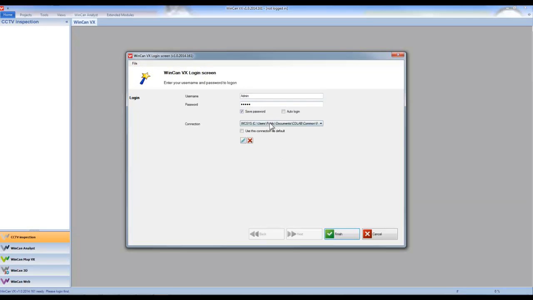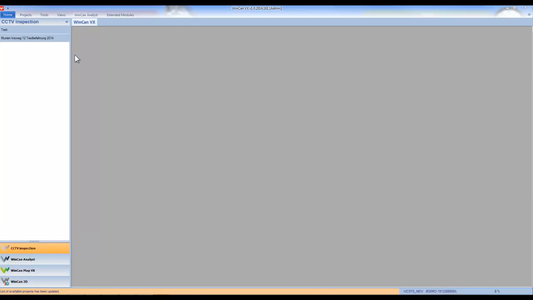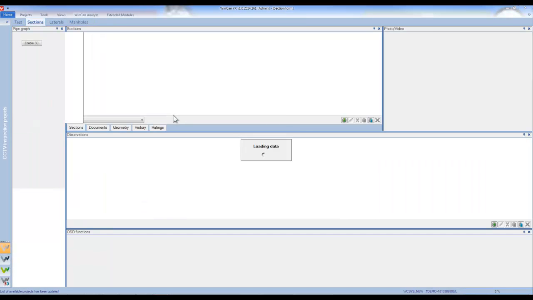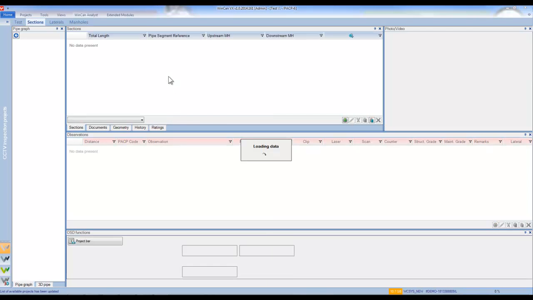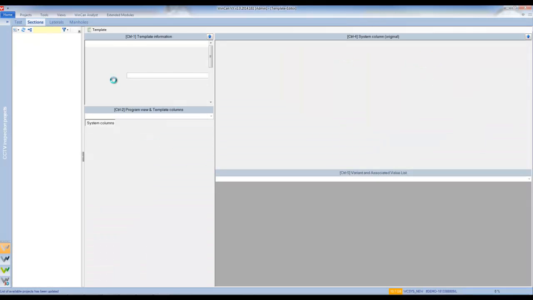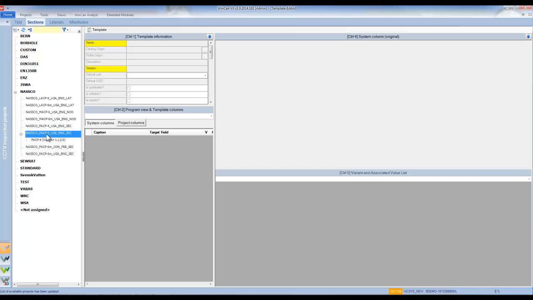Then I log on to my local SQL server. Next, I open up a project that is using the template I want to change, so I just go to this test project. Now when I go back to Home, Template Editor, first of all I need to select the template I want to change. In this case it's the NASCO PACP6 template. I'm going to take the feed one. Here we go. So now I have the PACP6 template, and then I need to open the view where I want to add the new field.